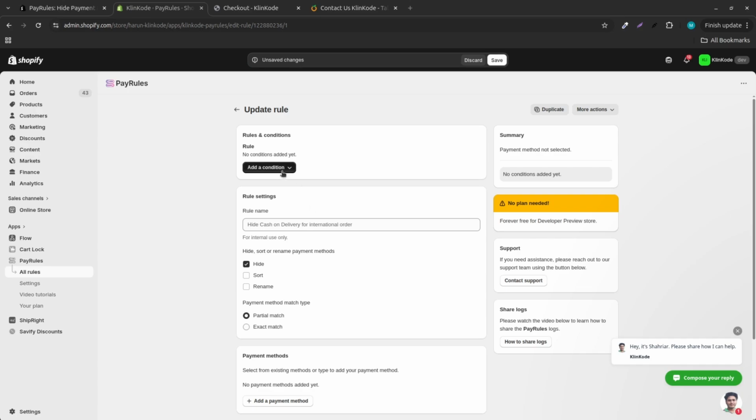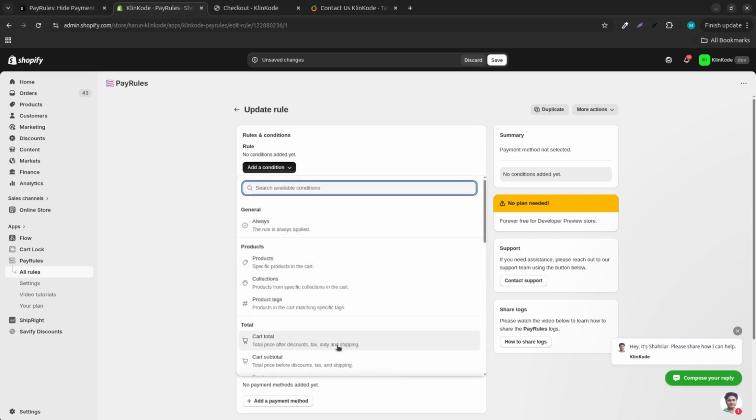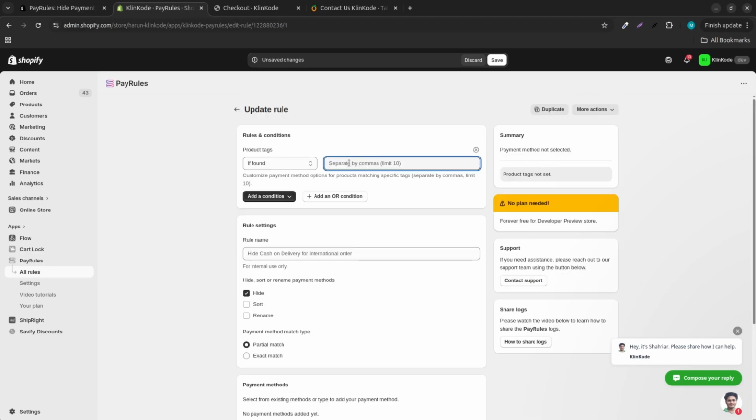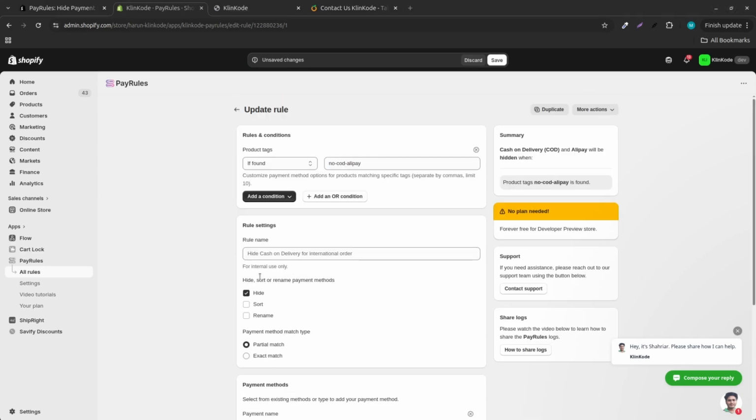Now click on the Add a Condition button. Now scroll through the list and select Product Tags. Let's add No-Code Alipay tag here. Now set a name for the rule.